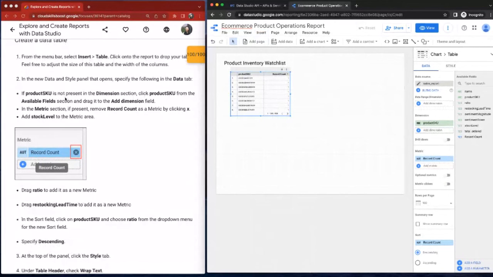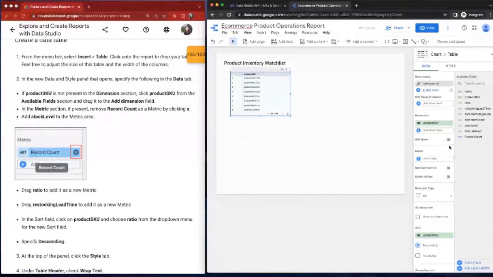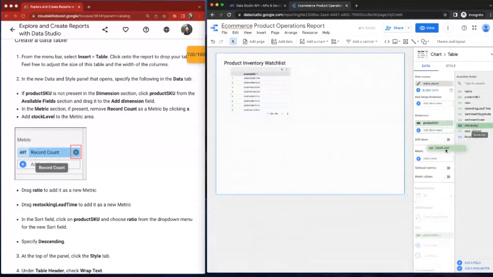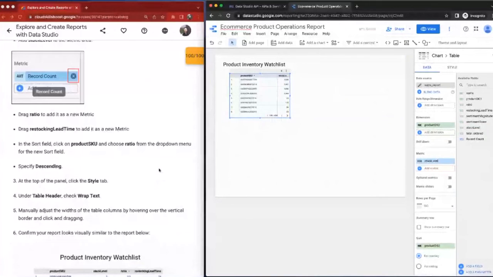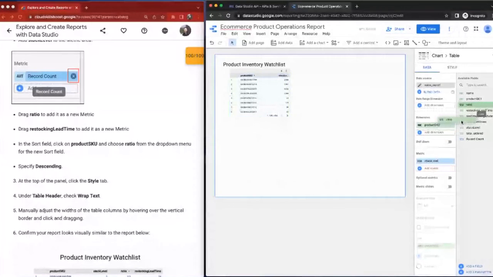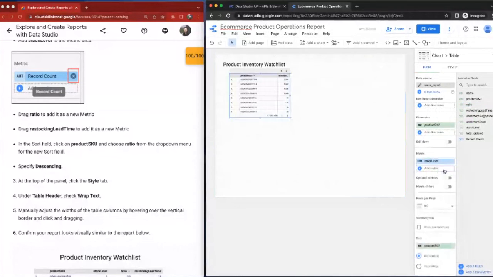If the product SKU is not present in dimension, make sure that you click it. And then the metric, record count, we're going to delete this and add stock level into the metric area. Stock level is on the right-hand side under available fields. These are the columns, available fields, into the metric area, and drag ratio back into new metric right here beneath it. And restocking lead time is also dragged into the metric.